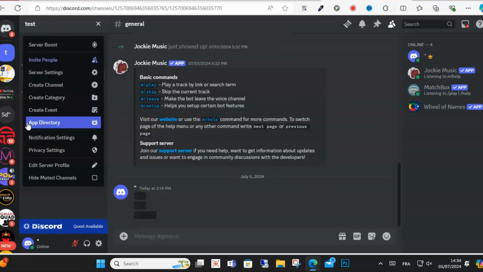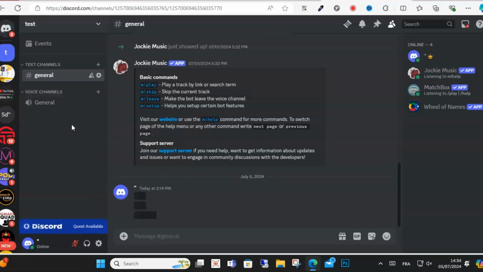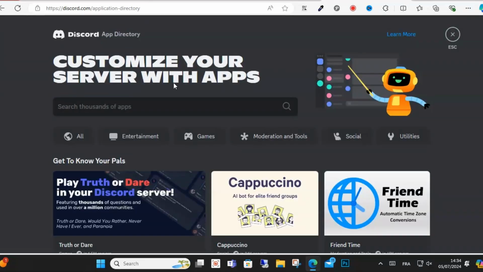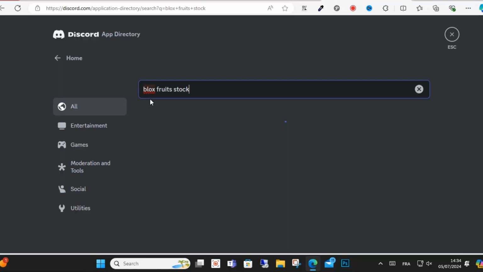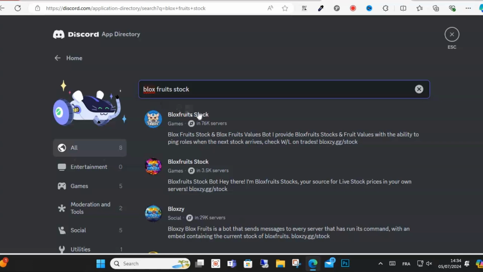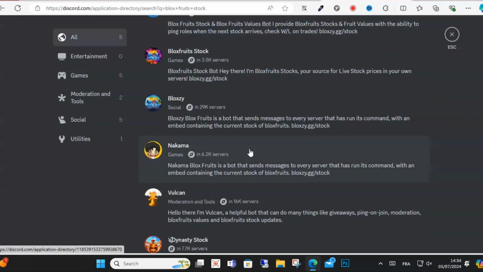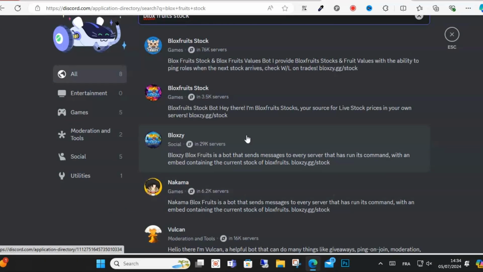After clicking on Server Settings, scroll down on the left until you find the App Directory option, and left click on it. Here you're going to see a search bar. Type "Blox Fruits" and then a space, then search "stock". Type this exact thing in the search bar here, and then press enter to search.